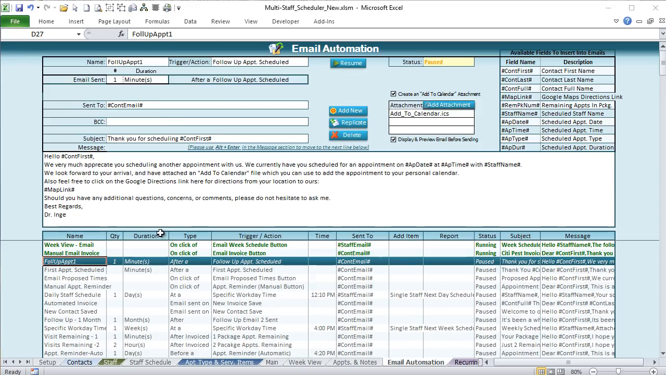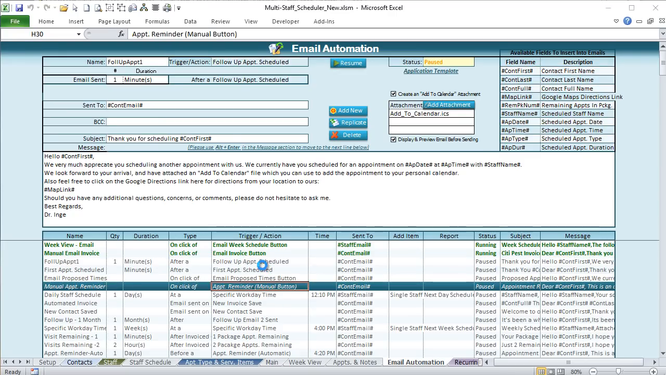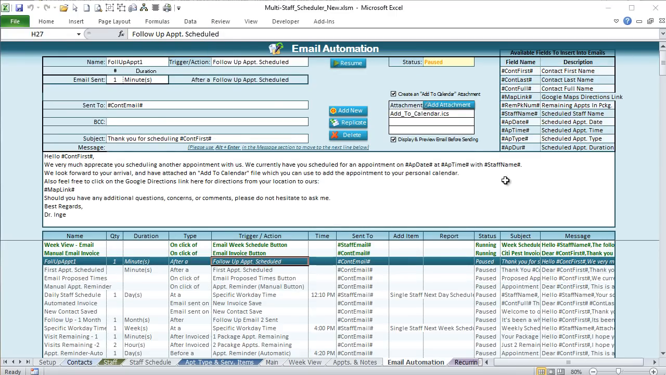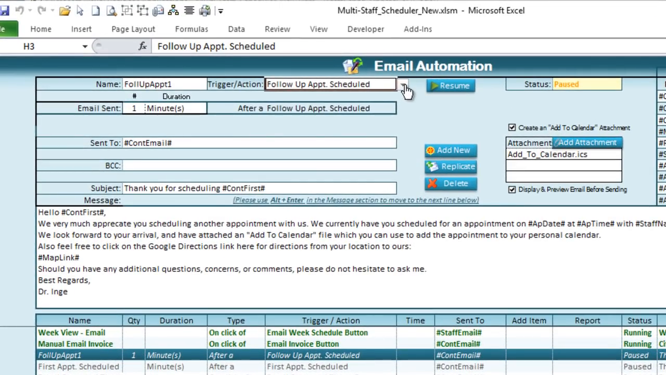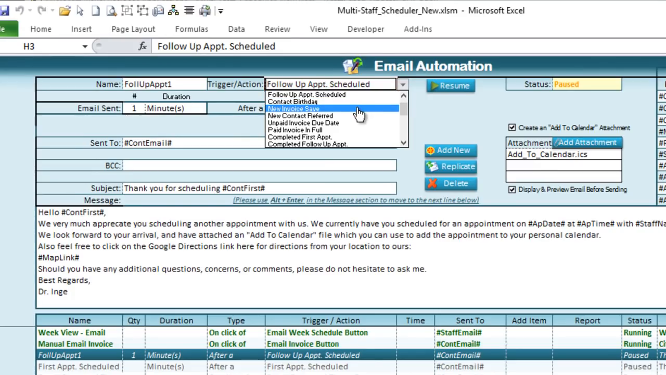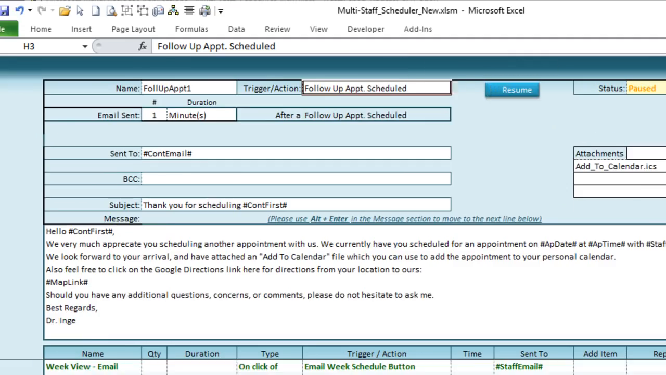Basically, this is a really built up email automation where we have tons of variables. For each different type of appointment you select, the variables change. There are tons of different triggers, meaning I want this email to be sent on a specific trigger. For example, a contact birthday, a new invoice saved, a new contact referred, unpaid invoice due date. There's so much potential for this. Let me zoom that in so you can see it. It's very hard to see.